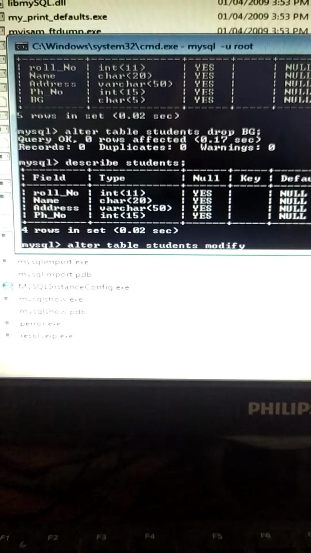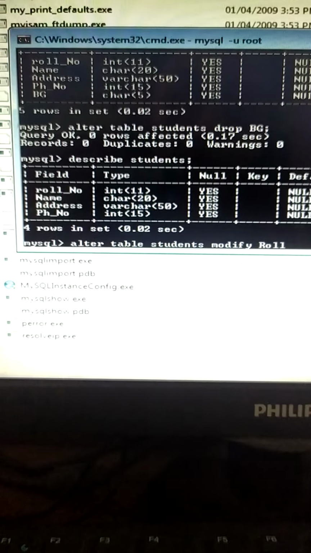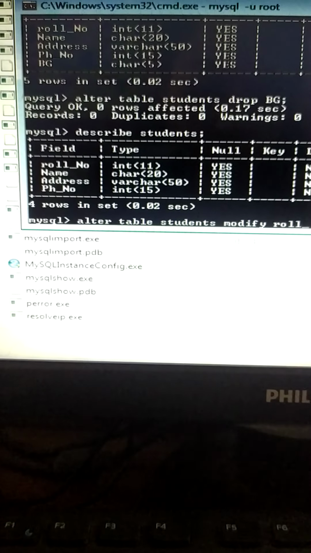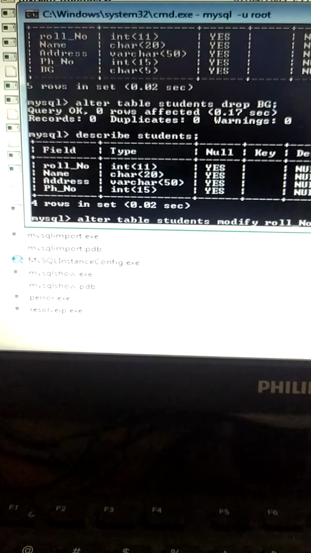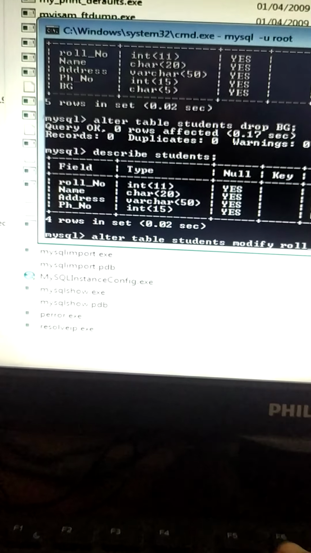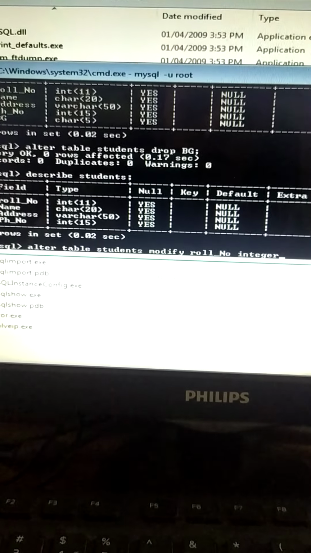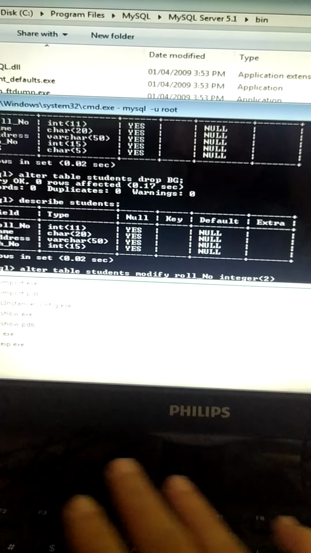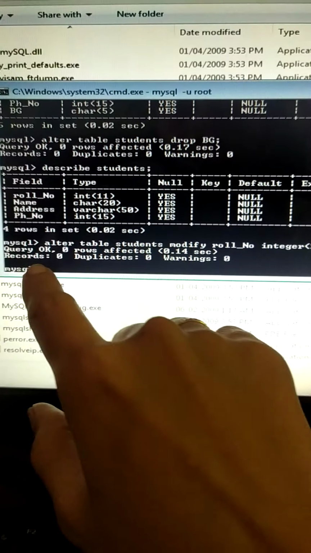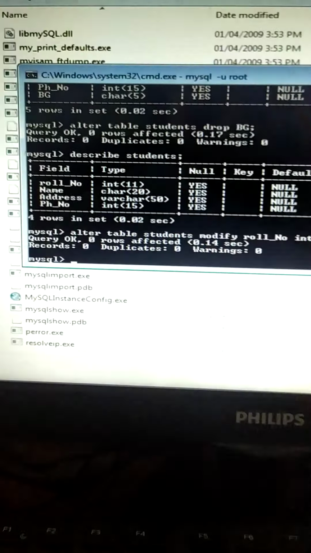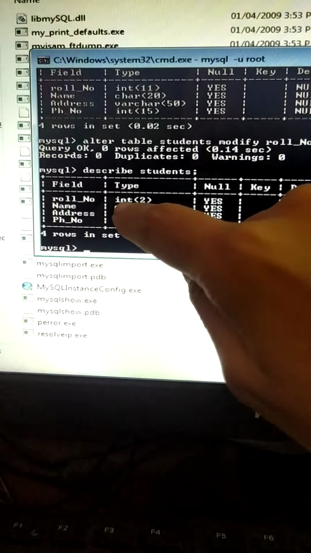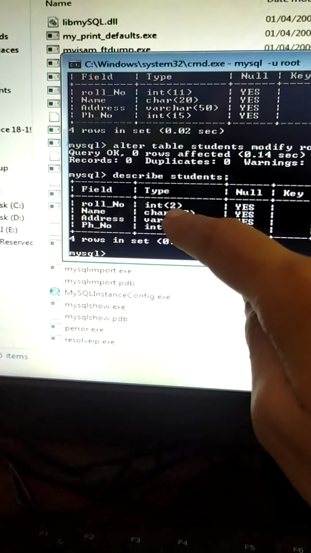What is the column name? ROLL underscore NO. Roll number. Data type is integer. I want to keep it integer only, and I just want to change the size and keep it 2 and semicolon. Query OK. Again I'll show you the table, that is describe students. Can you see the difference? Now integer it is set to 2.